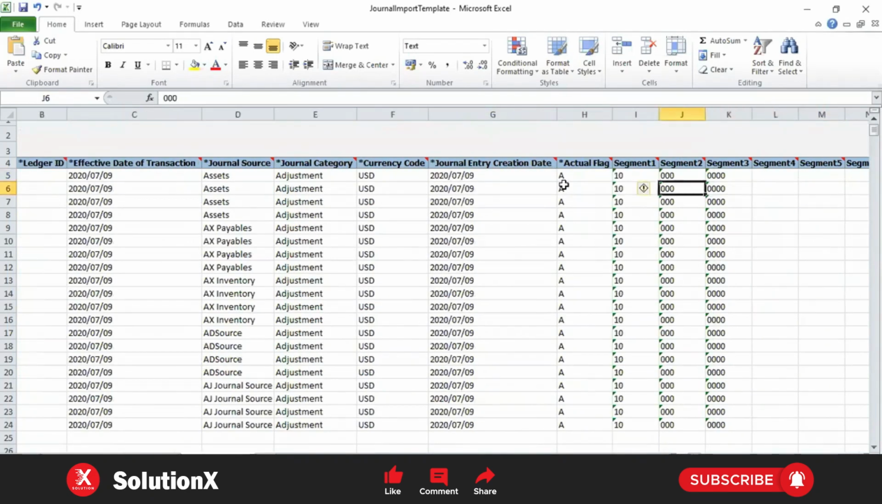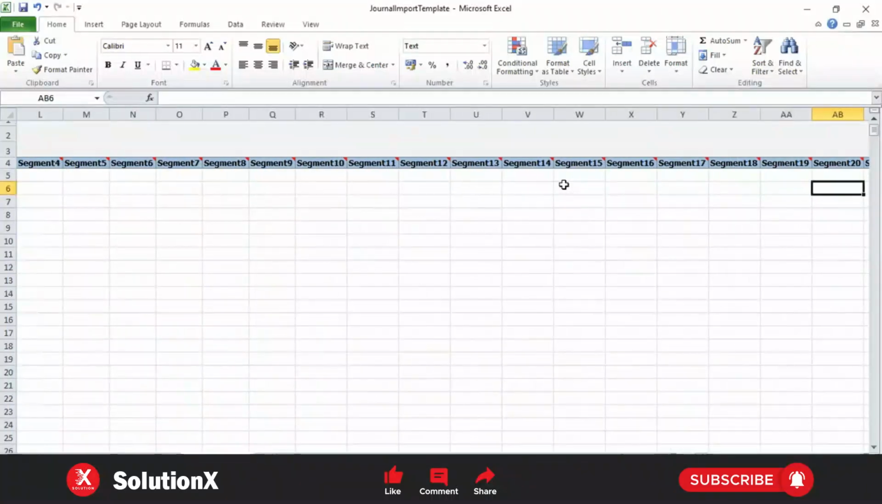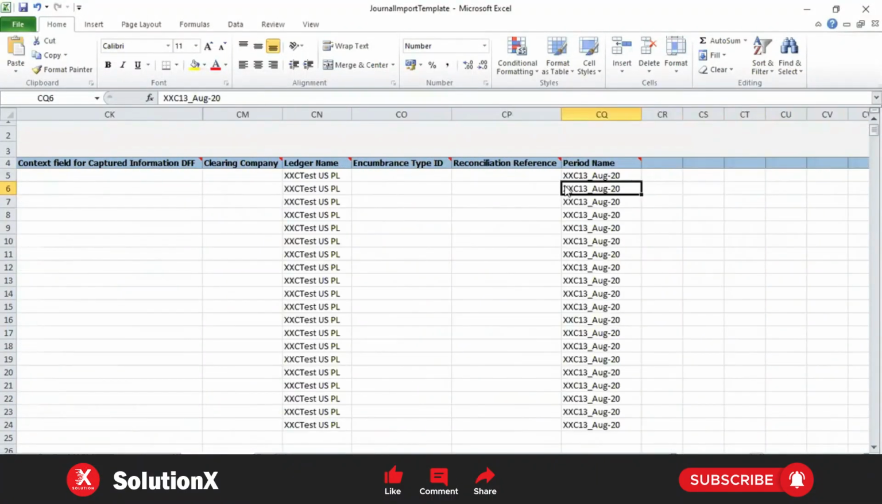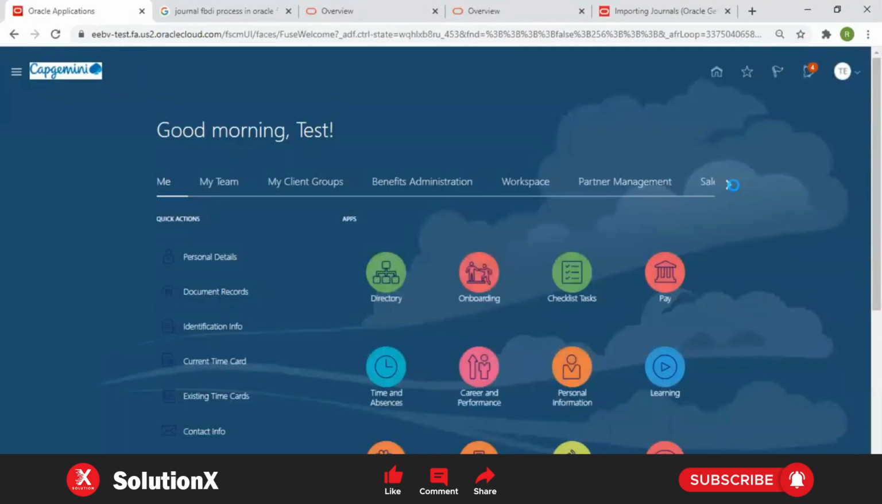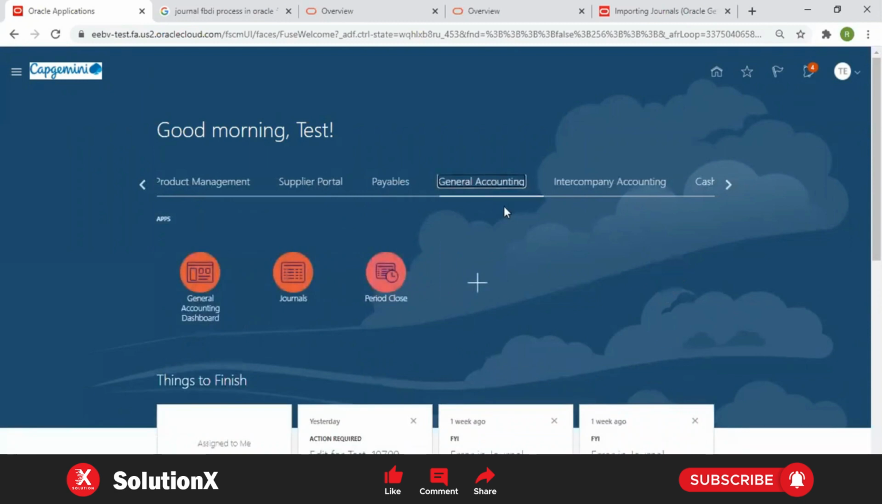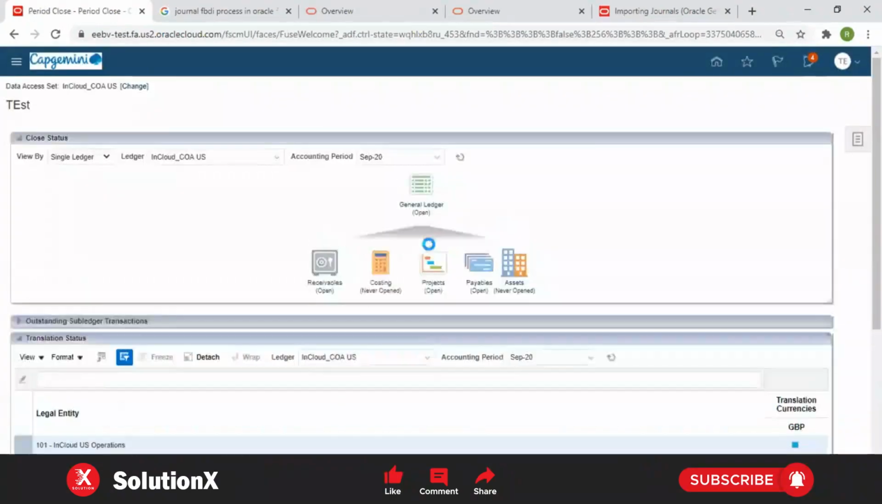And here before code combinations, we see periods. Periods is where you navigate to check whether the periods are opened or not, for any module-specific purpose, whether payables, receivables, general ledger, or fixed assets. For these periods, everything is maintained from general accounting only. Here, general accounting and the period close. In period close, all the periods are operated from general accounting only. Here you can see general ledger, receivables, costing, projects, payables, and assets.